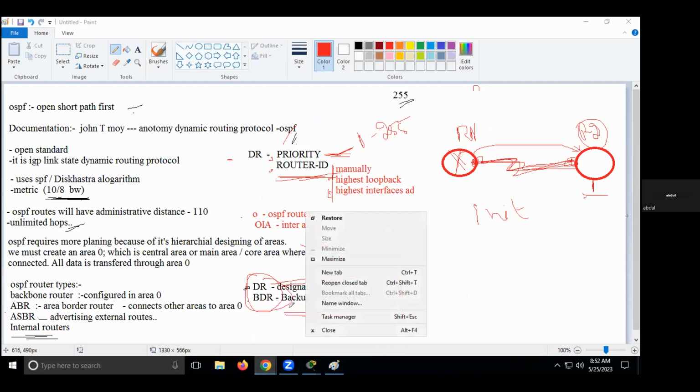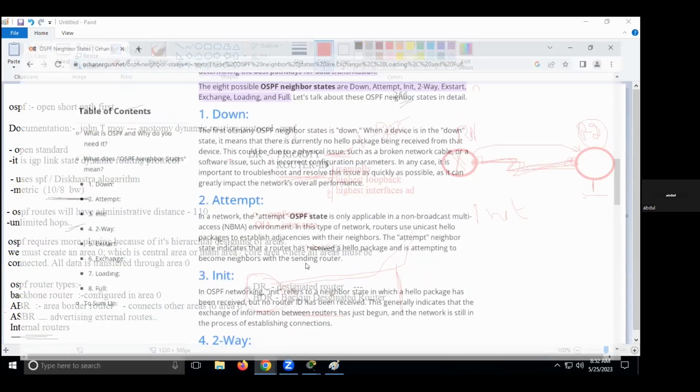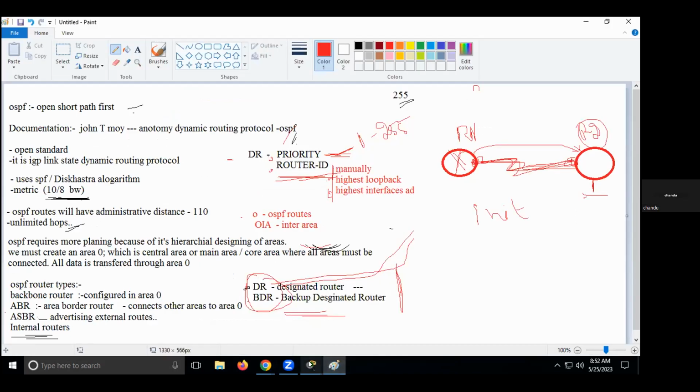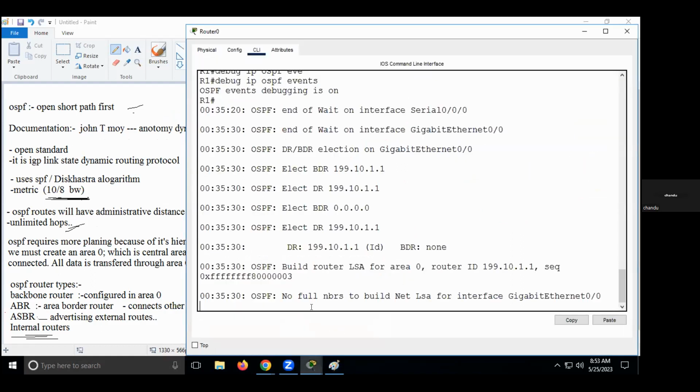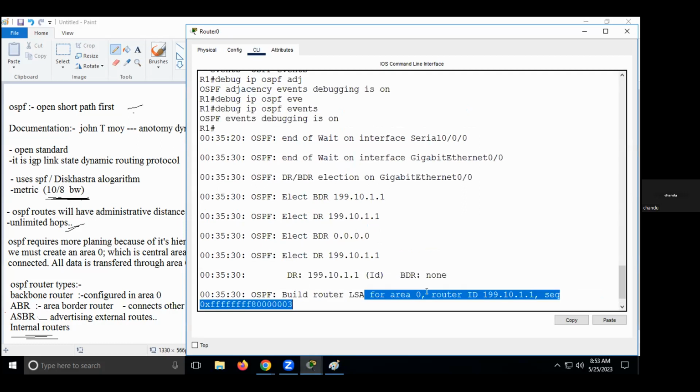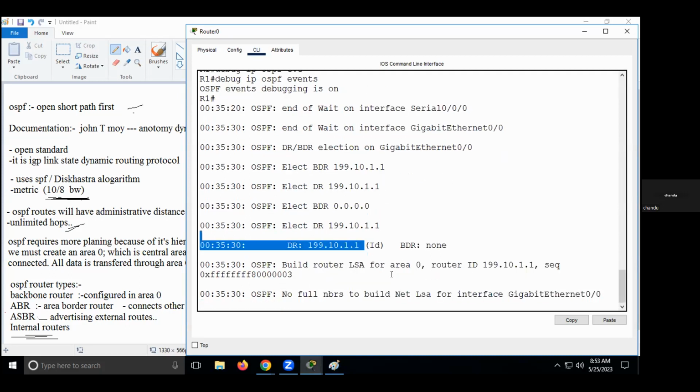Can I ask one question? Please. What is the debug concept here? Because debug is programming, I know. No, debug is used to capture the packets of a particular protocol actually. You see, I'm debugging to get the information: no full neighbors to build LSAs on the interface of Giga 0/0 or on the serial actually. I want to see the events and the log messages of everything.